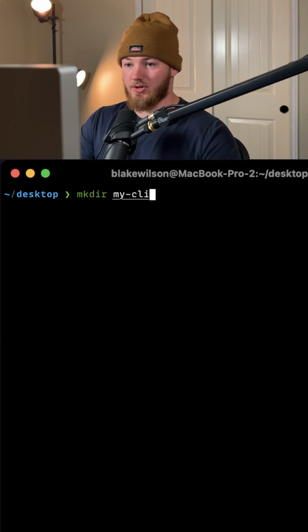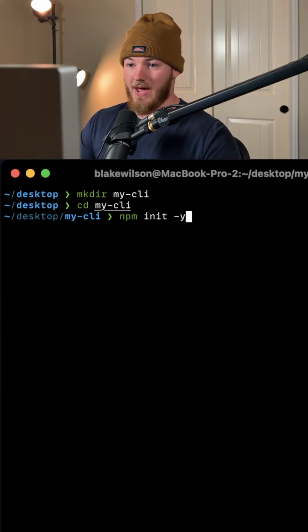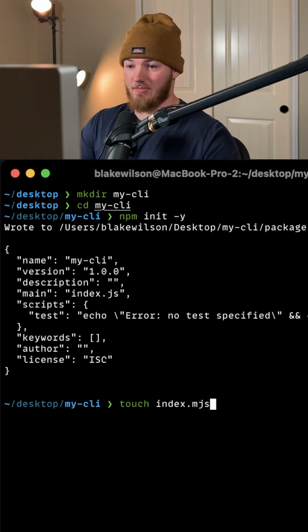Let's make a CLI in JavaScript in under 2 minutes. Let's start by creating a directory for our new application. In this case, I'm calling it my CLI. Let's cd into that directory, and then create a default package.json file through npm. Let's also create an index.mjs file. We're using the .mjs extension because we want this file to use the module JavaScript syntax.